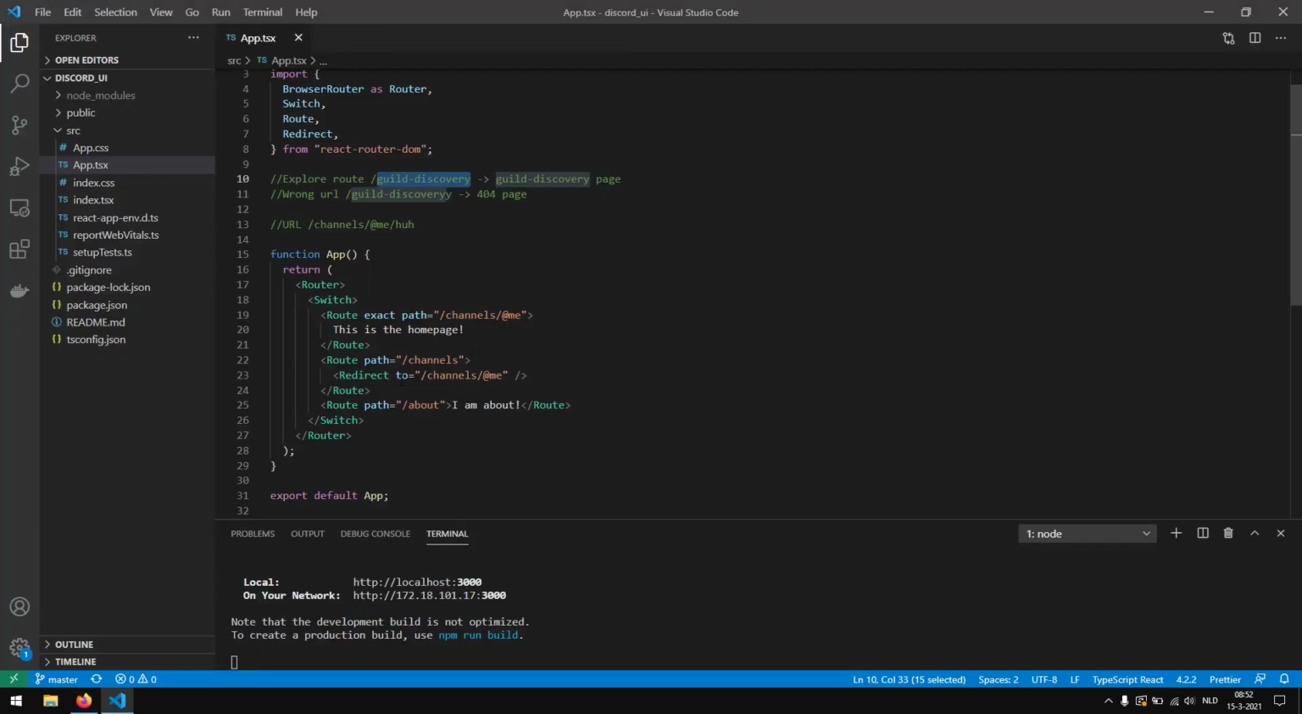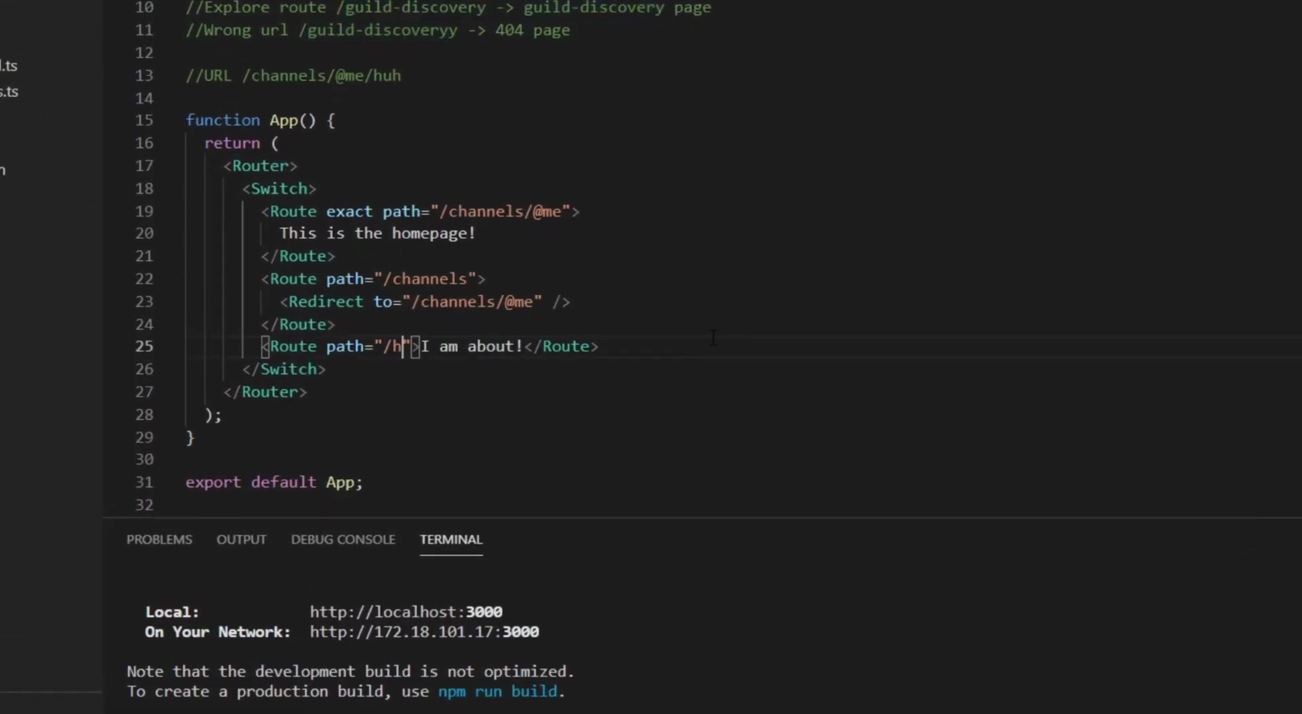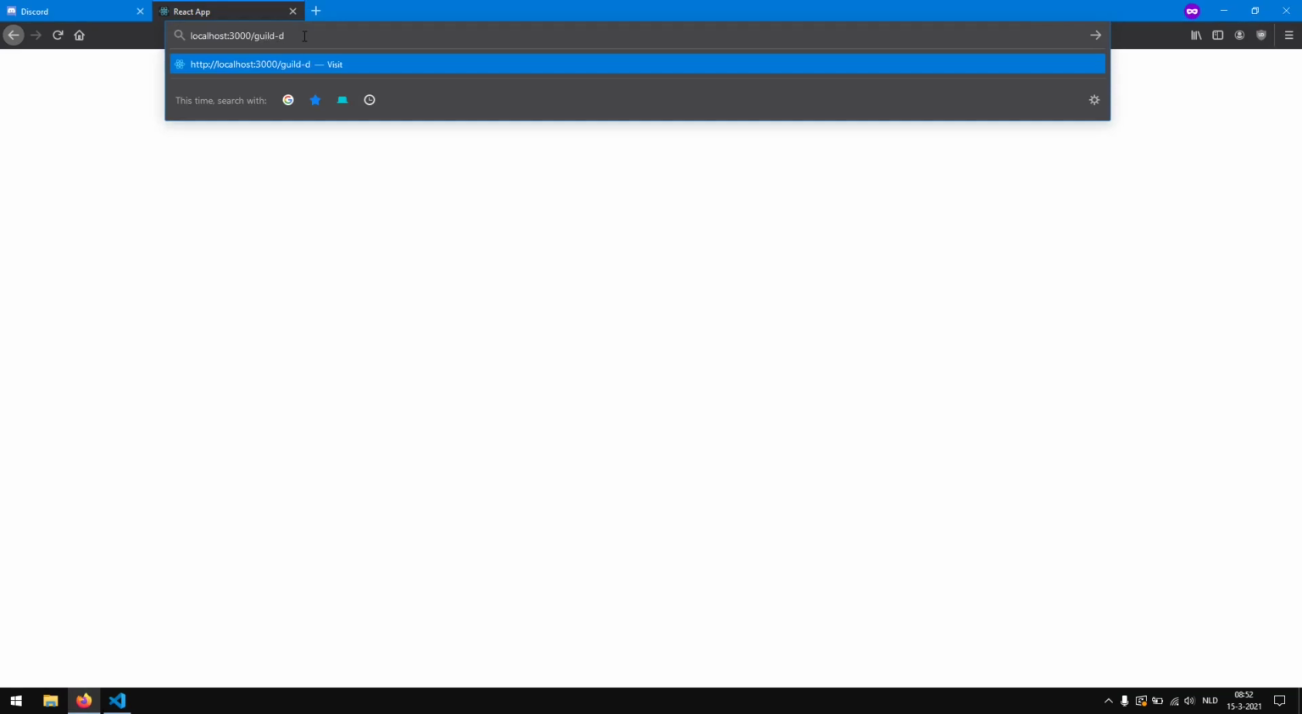So let's go and create a route, and as you can see we still have an about route. Let's change this into the guild discovery route, because we don't need the about route, and we say guild discovery like so. Let's save it up, and what if we go to guild discovery? As you can see, when we go to this page we get this text.